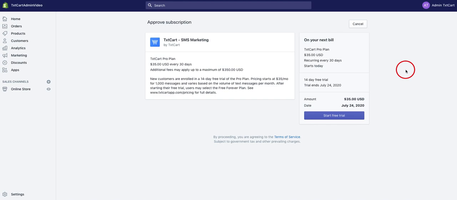The last step is going to be approving the billing charges to your subscription. When you first install TxtCart, you are signing up for a 14-day free trial of our Pro plan, and once you have accepted your free trial, you can at any point later go in and downgrade to the free forever plan, as we realize that some stores don't have a need for the Pro plan. We have a few different plans to choose from. You can learn more about our different plans and different pricing at www.textcartapp.com/pricing to get the full details.